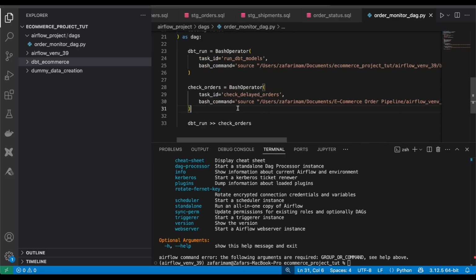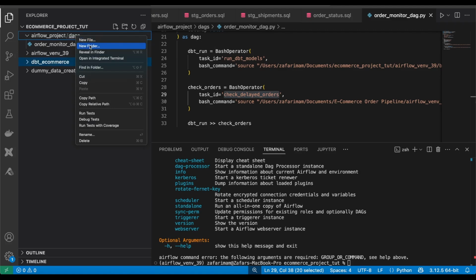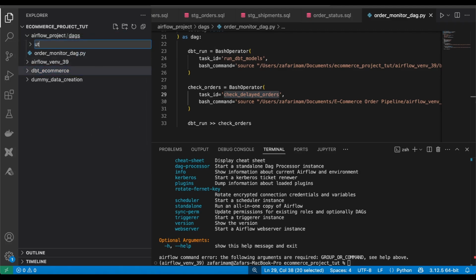So let us start coding for this one. We already have the dbt model, right? We already have all these things here inside dbt e-commerce, but we are yet to write for our delayed order. Let us start coding for it. What I will do, inside that folder, I will create another folder which will be named utils. Inside it, we will create a config file. We'll create a folder named config actually.